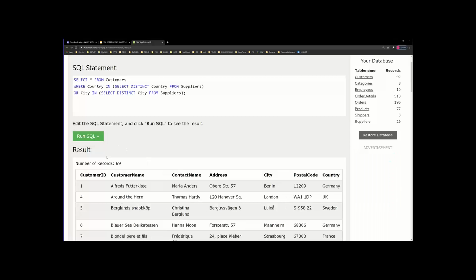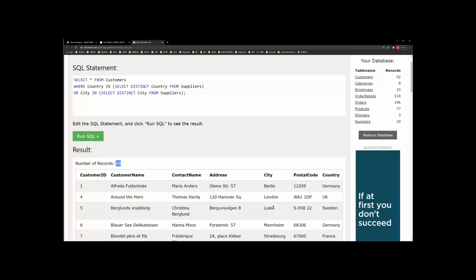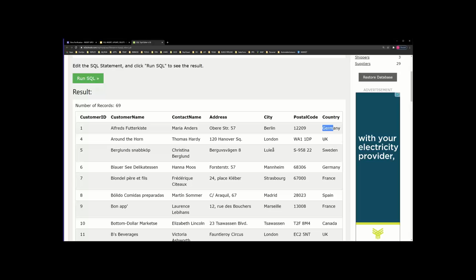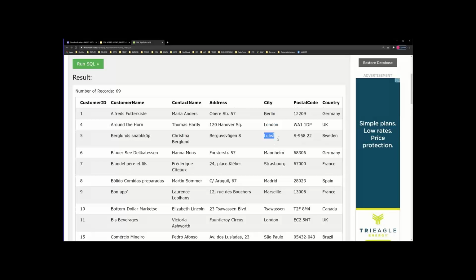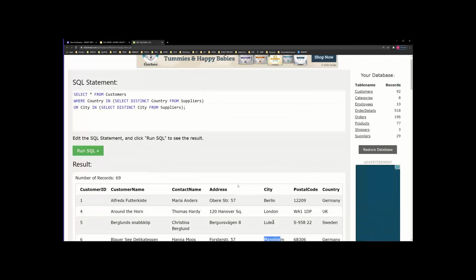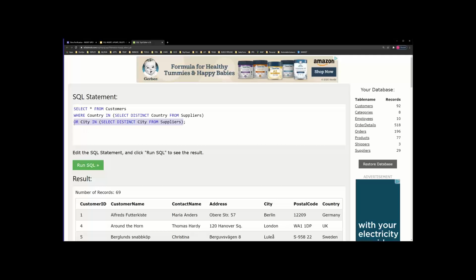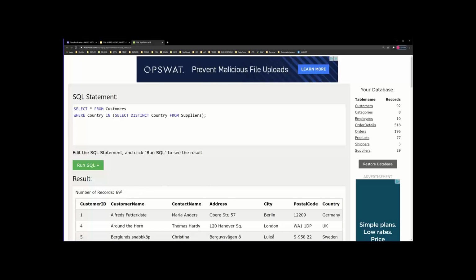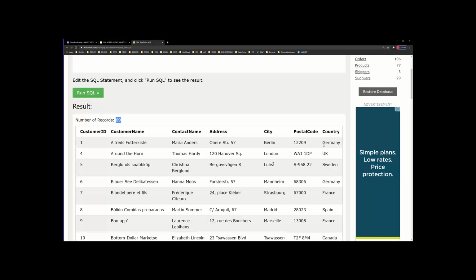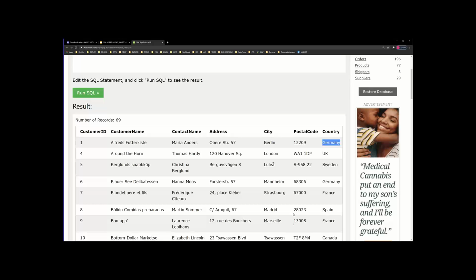If I do the SQL query, now I got 69. Either same country they're from, or same city. Okay. Now, if I take this out, go back to the original question and do that, I still got 69. So that is the maximum records that's out there, maximum customers. These guys, they share the same country as the suppliers. Okay.